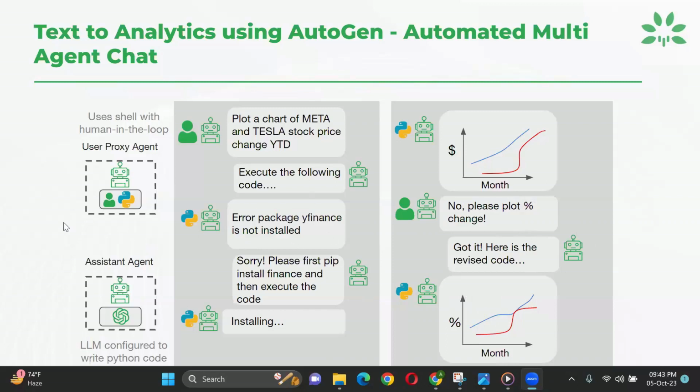Again, you can add a human in the loop here, but it can be a proxy agent also. So you can avoid the human and you can make it automated and improve the correctness of your final result.